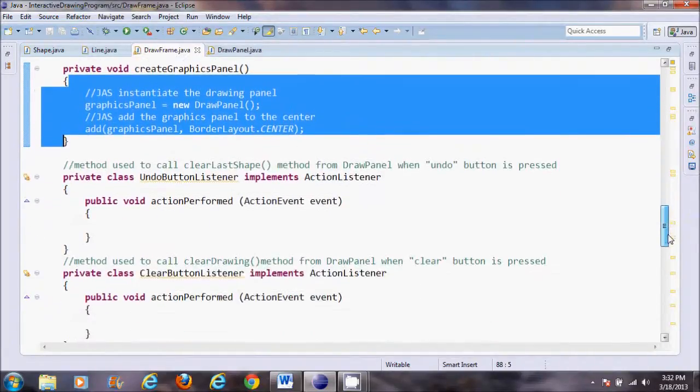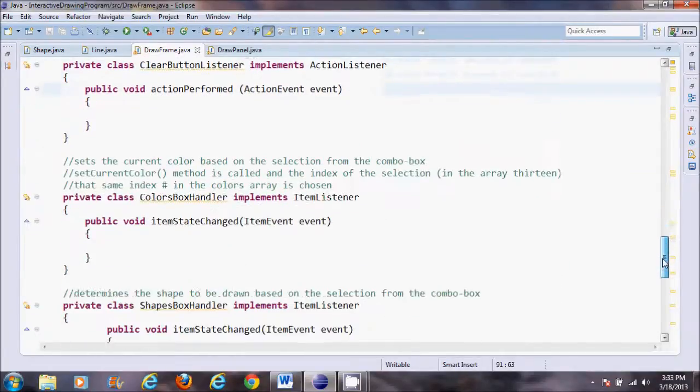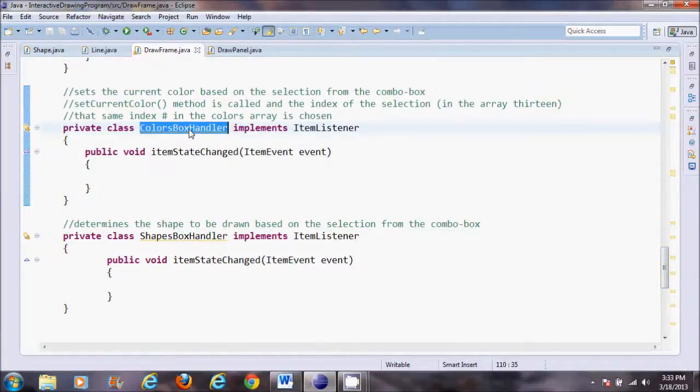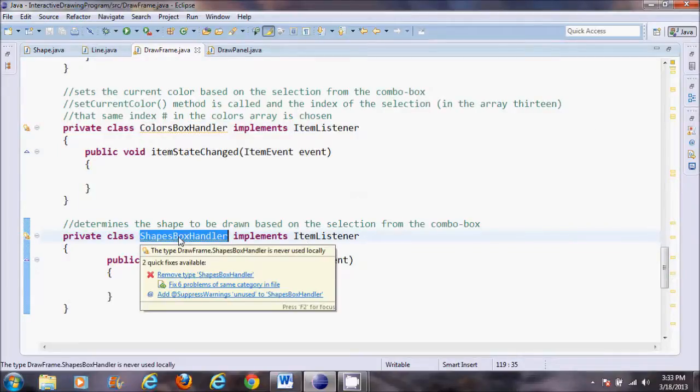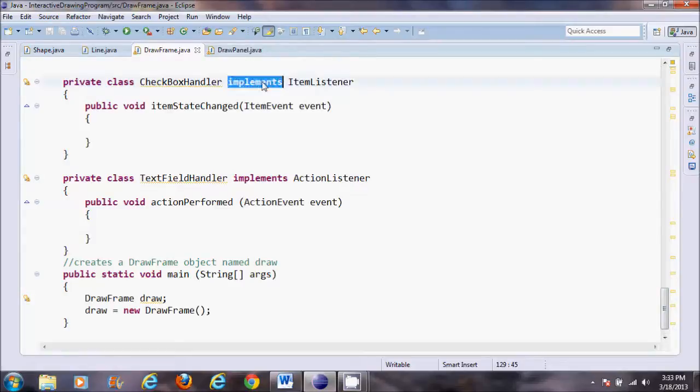Now you're going to see that I have some private classes here. The private classes are going to implement action listeners for the buttons. So this is the undo button listener and this is the clear button listener. You could put them all into one button listener if you so chose. It doesn't really matter. I have an item listener for the colors box handler, and an item listener for the shapes box handler. Again, this was just an option that I followed to show you something else that you could do, having individual listeners for each component. My personal preference is probably to put it into a single listener. So I would have maybe two subclasses in here, an action listener and an item listener. I have more things for the checkbox handler, etc.